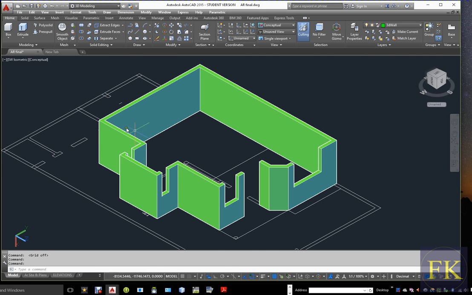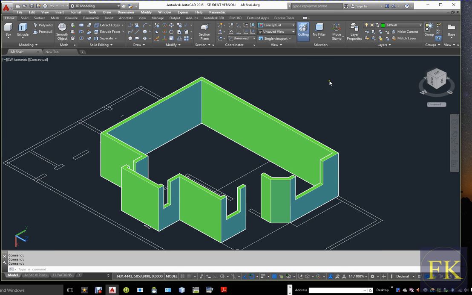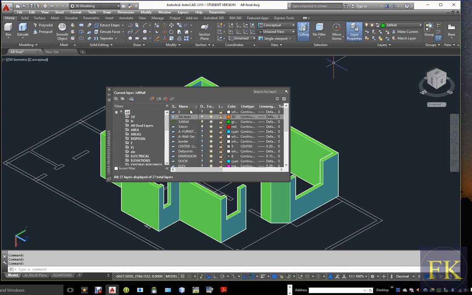Now let's go ahead and create a beam, intermediate beam. Okay, we're gonna be drawing a two-floor building, so this is pretty much the first floor. We're gonna create a beam slab, and then we're gonna create the second floor. Okay, so we have to create a new layer. It's called 3D intermediate beam.